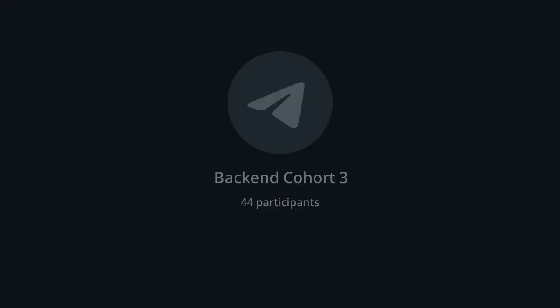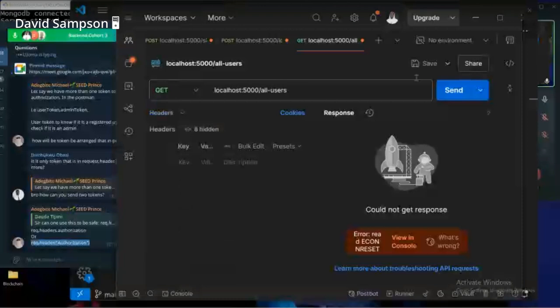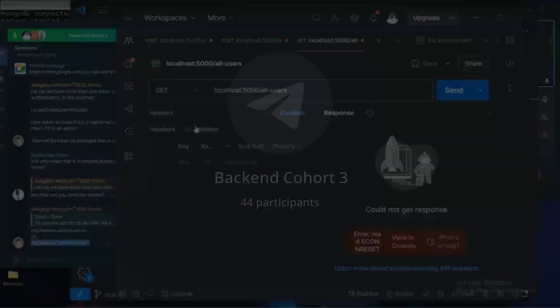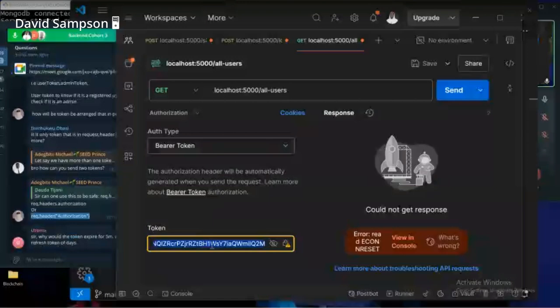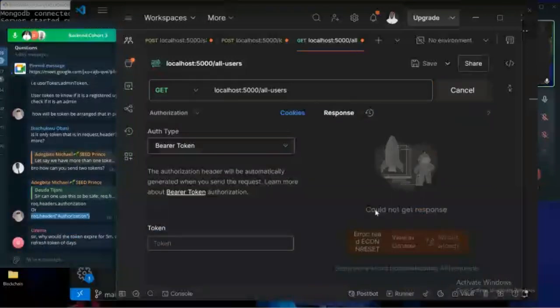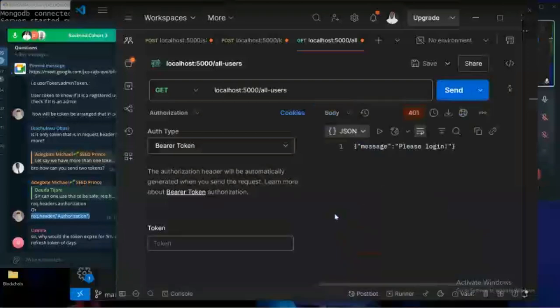The next thing I want to do is to show you what happens if I don't send this token. I'm going to remove the token. There is no token. If I send this request, it is going to bounce back. It has bounced back. It didn't even enter the controllers. So the middleware is going to bounce it back and say, please log in.